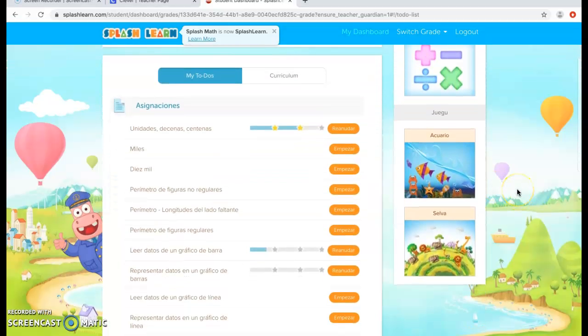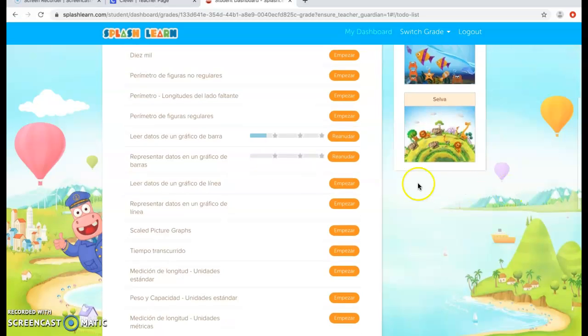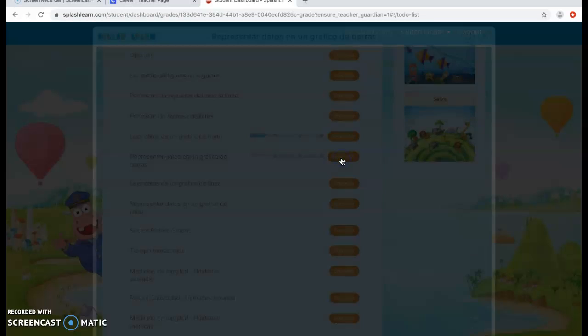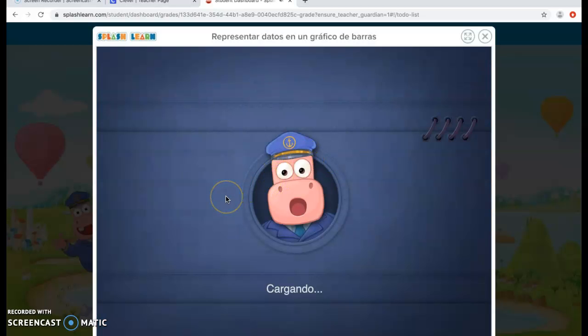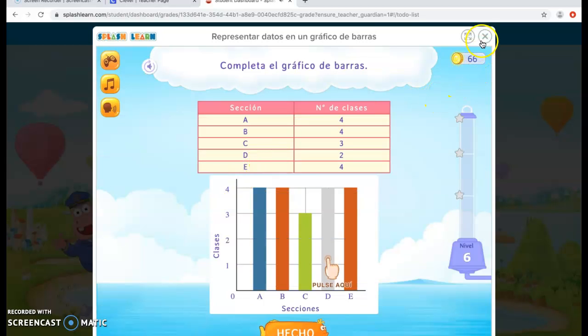During this unit, students are learning about data, so I strongly suggest you put them to start or complete first the assignments that are related to data, like graphs. All of the ones that are graphs, you should start using. For example, this is a graph, so you can go here and they can start practicing. Completa el gráfico de barras.